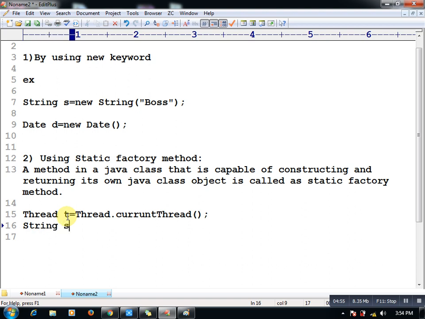Let me go for one more example. String s1 = String.valueOf(10). So here valueOf is a static method. If it is a static method, it should be called along with the class name only. So this valueOf method brings the String class object, returns a String class object. Are you getting? Let me go for one more, guys.